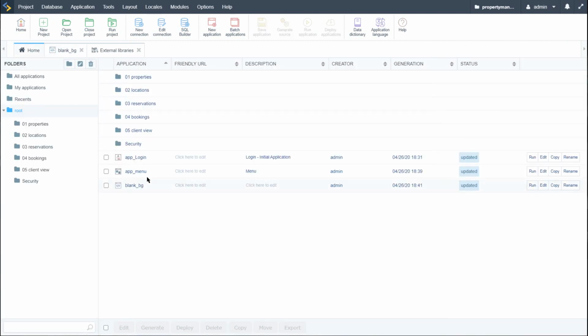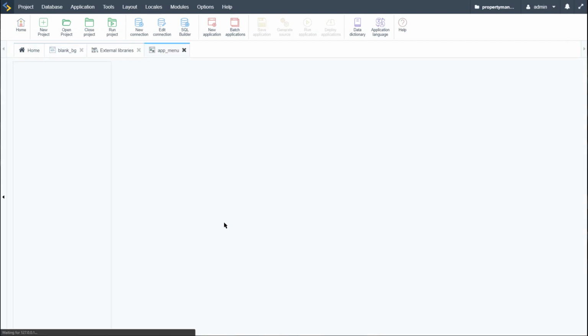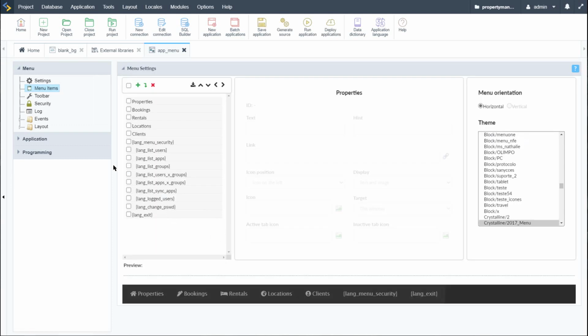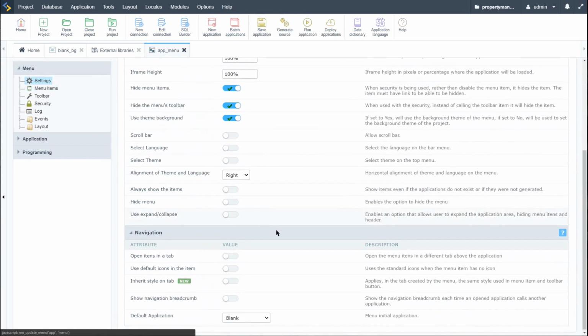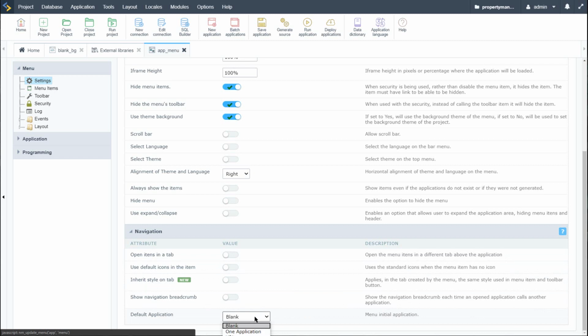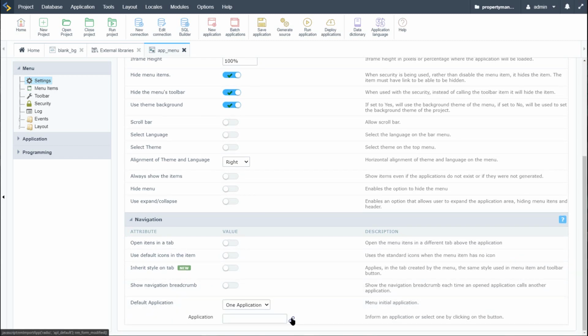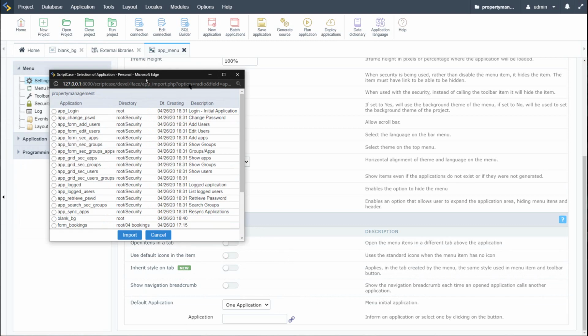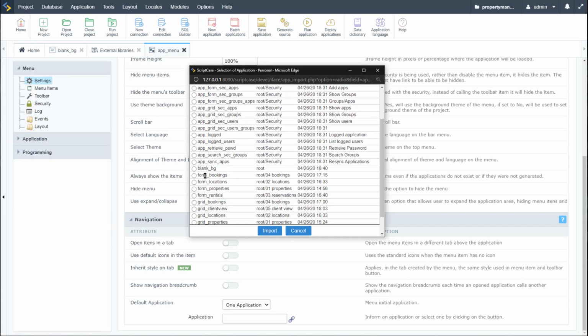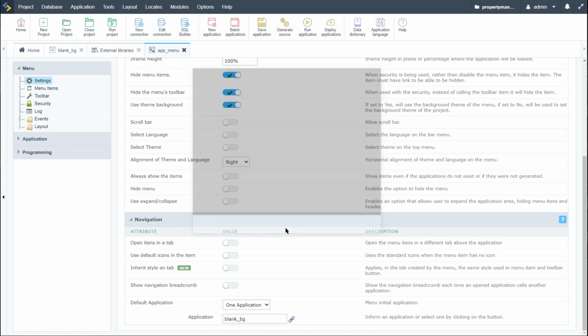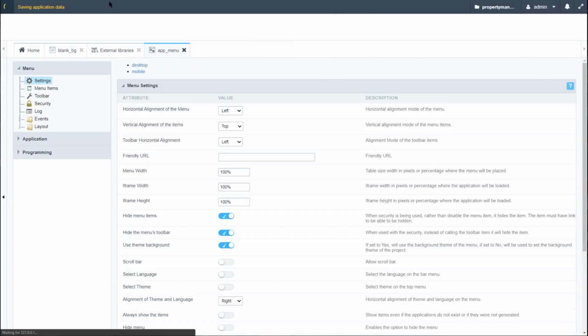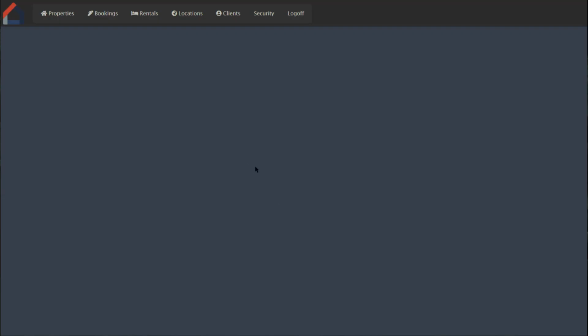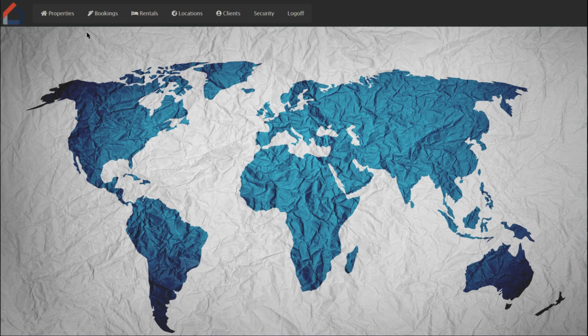So now I'm going to come home, open my menu, and I'm going to set in the settings. At the bottom here, I have default application, and I'm going to select one application, and then here I can select the blank BG, import, run that, and now my menu will have a background.